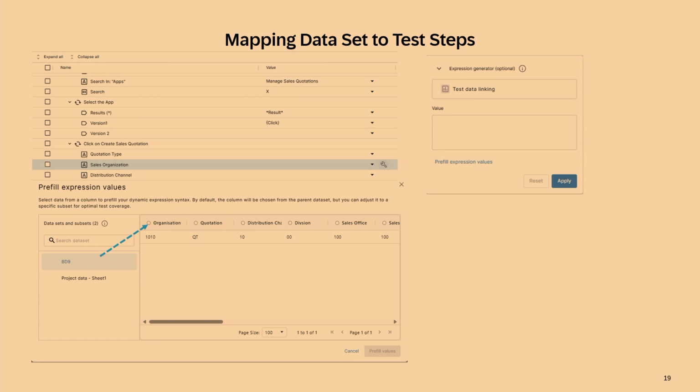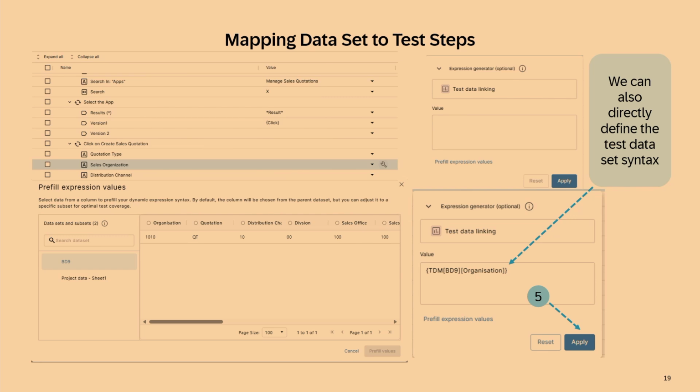Once this is launched, select the organization, click on prefill values, and this syntax will pop up. This syntax can be directly entered by you in the previous screen. You can see the top and the bottom on the right-hand side are the same screen. If you know the syntax well, you can also prefill it. You don't need to do the third step.